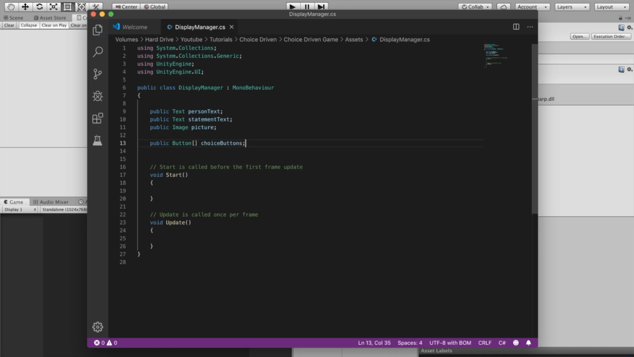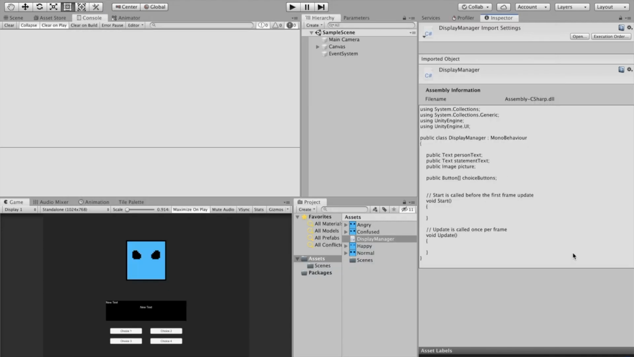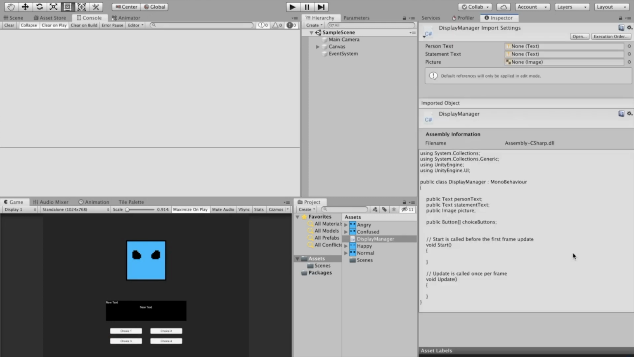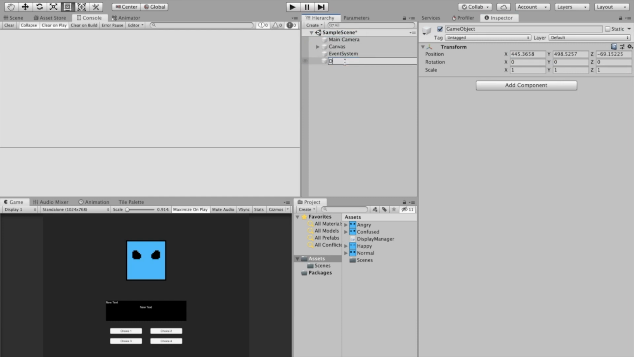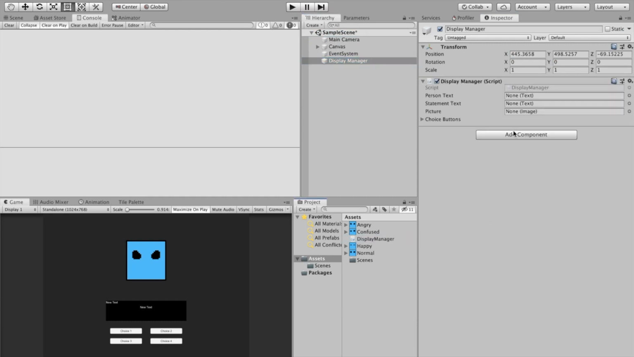And save it. This is all of our values, so if we come back to the Unity editor, we can edit this. Now, since the script is a MonoBehaviour, we need it in some kind of object, so we're going to create an empty and call this Display Manager and drag the script in, and you can see all of our properties here.